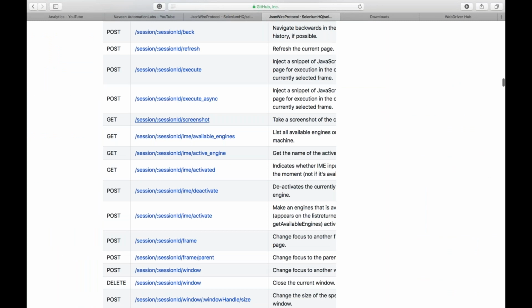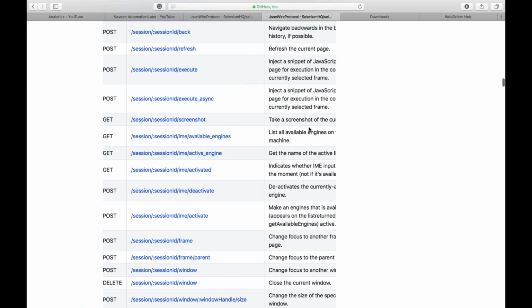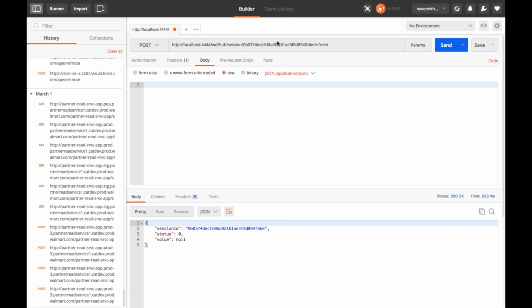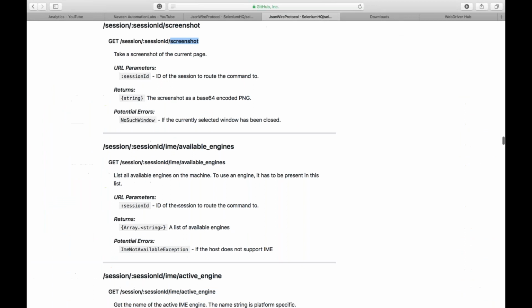Maybe let's see, this is a screenshot example, session ID and slash screenshot. So take a screenshot of the current page. Okay, so if you see, take the screenshot. This is a get call, and the screenshot keyword you have to use after session ID. So this is the session ID, screenshot, and this is a get call.